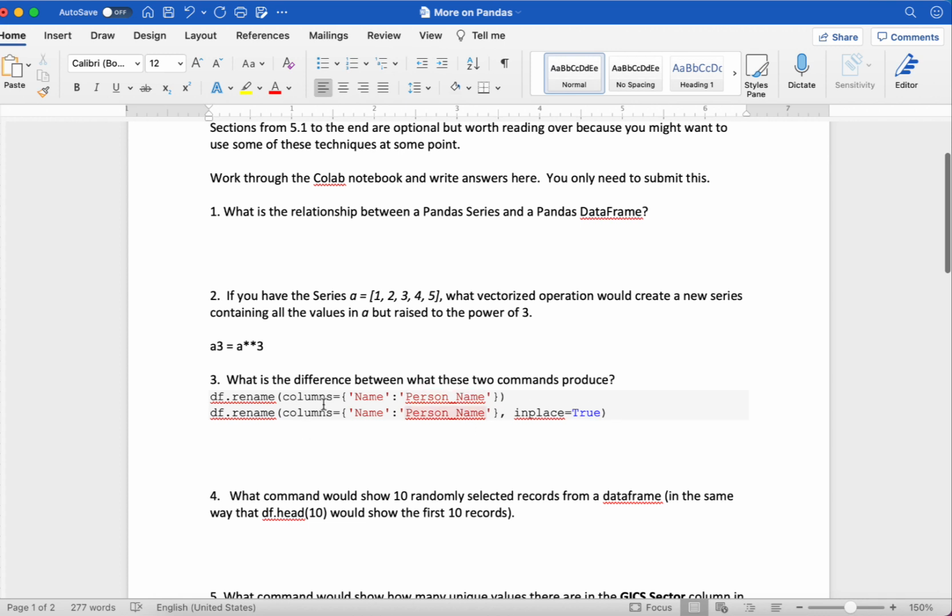The difference between these two here is that this is going to create a new data frame, but since we didn't say something like df new equals, it's not going to save that data frame. So when we run this first thing, we're going to see this change, but it's not going to be kept. Here, what we do is we say inplace equals true, and what that does is it goes back to the original data frame and changes the name of the column, which was originally name, to person name.